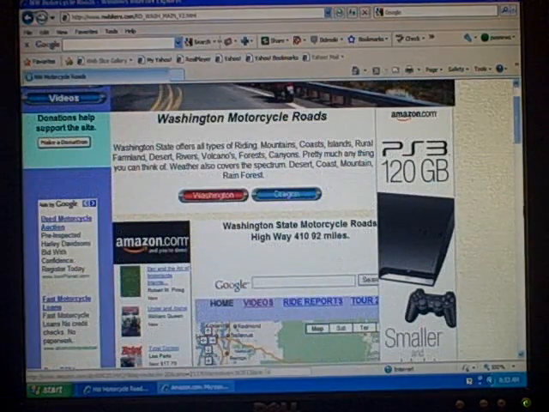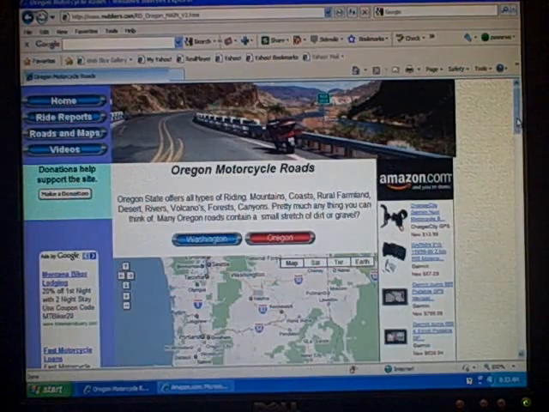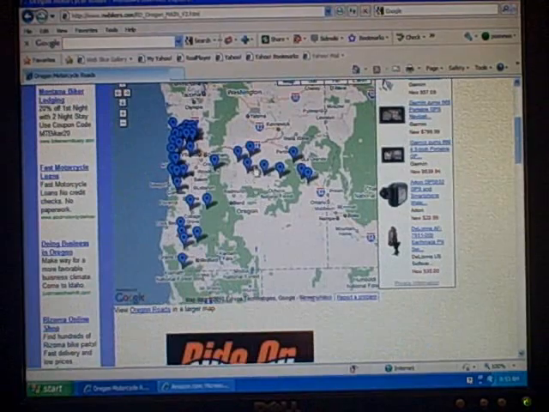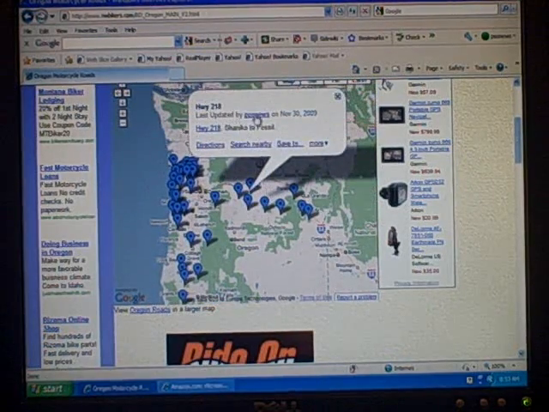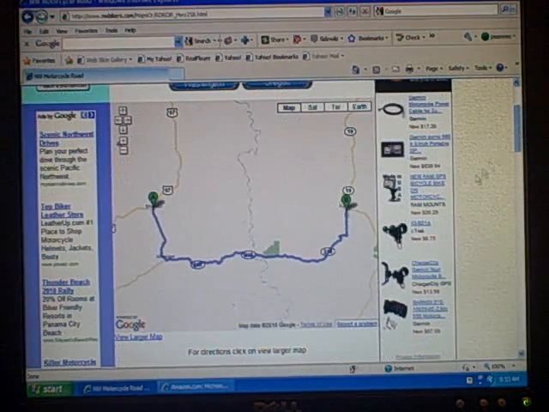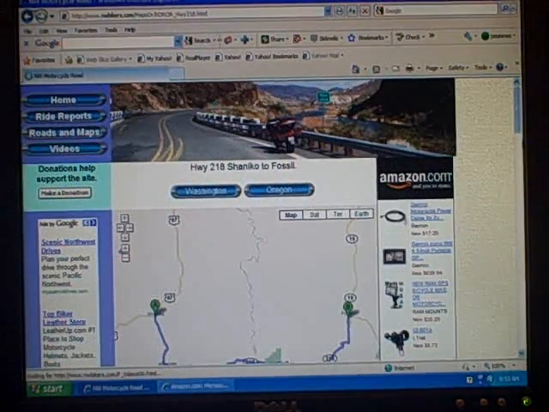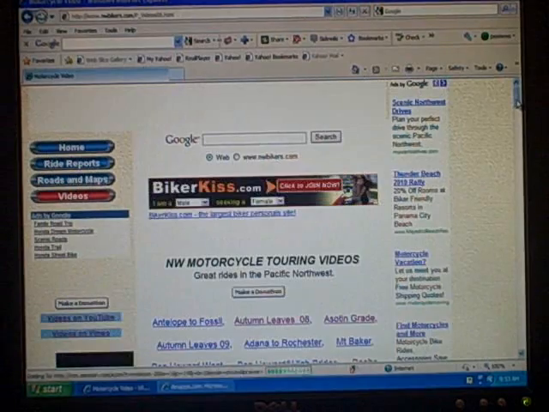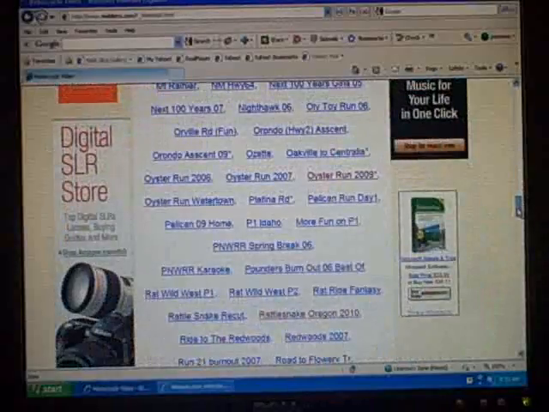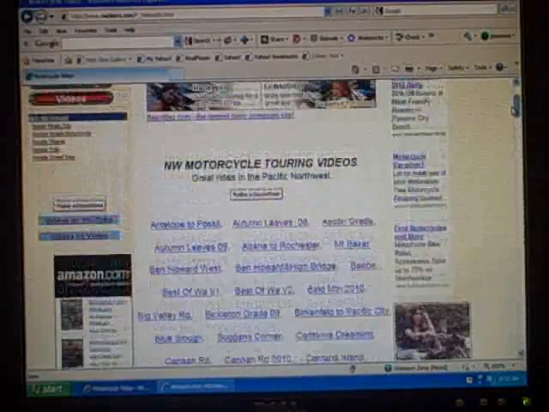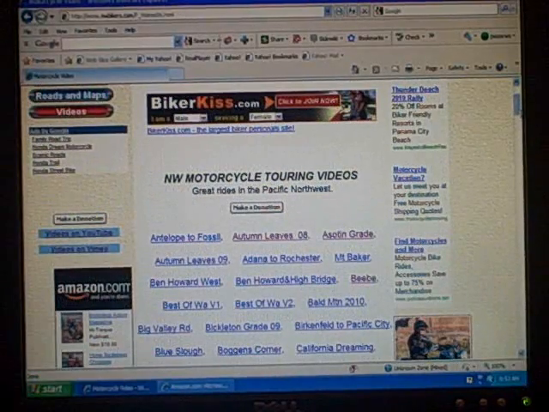You can also go to Oregon, and the Oregon maps are pretty complete with current maps. So these are all ridden roads in Oregon. We can go here and click on Highway 218, and we can get a Google map of that we can scroll in and play around with. Videos, you'll find pretty much every video I've ever done is on this page, and some of them are hosted by Vimeo, some by YouTube, and some are hosted on this site as well.